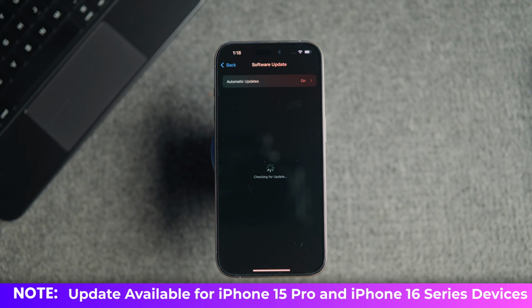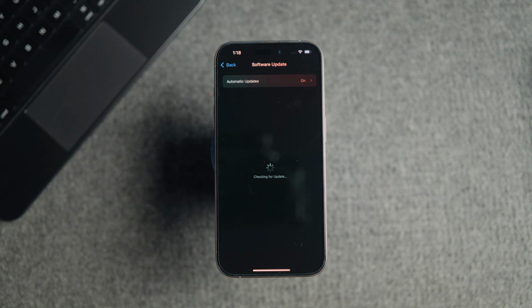If you are not already running the iOS 18 developer beta on your iPhone, you have to create a developer account first. If you have already done so, you can skip this step.